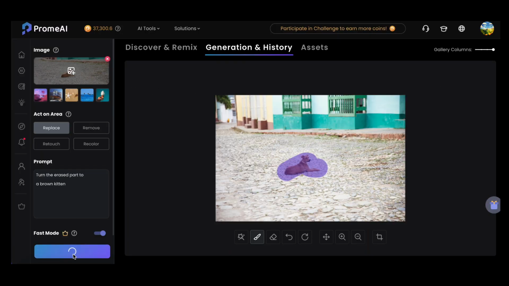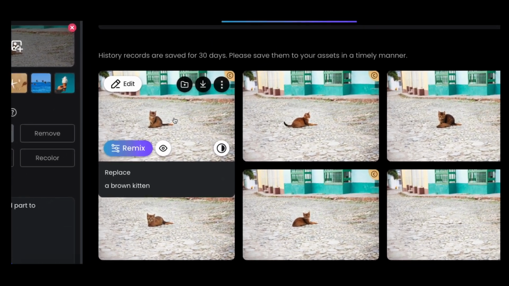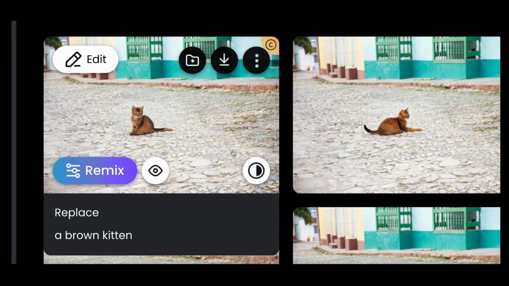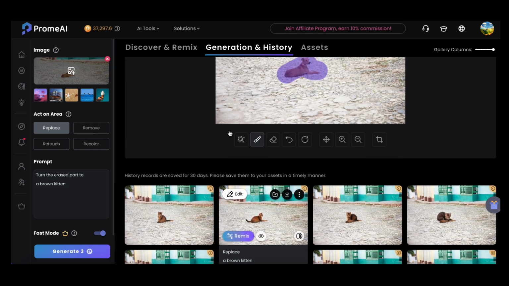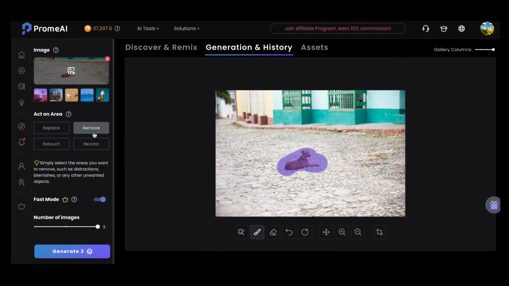You'll see the original dog has been replaced with a cat. You can switch to the Remove function and click Generate again to see the original dog erased.